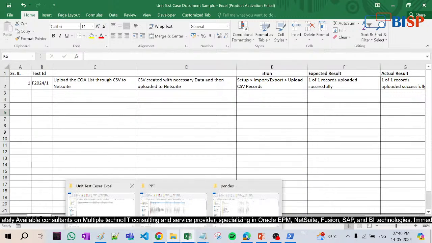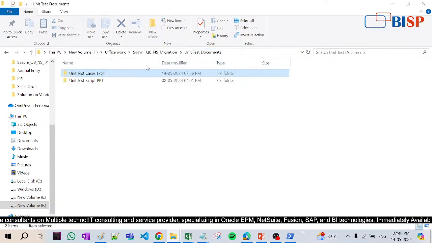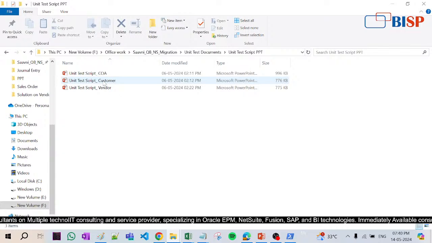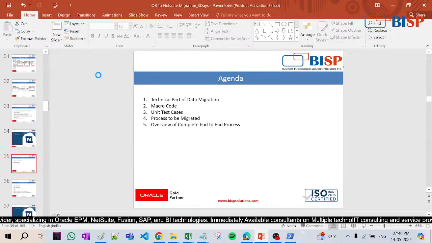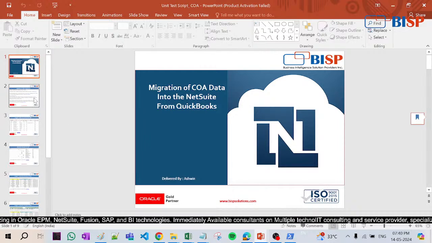If you go here, unit test cases, and then see the script, the unit test script is also written. Normally it varies from company to company, whether you are providing all types of formats, and what type of format. For example, unit test script COA. If I open this, while uploading the data in the COA, chart of accounts, now see here, migrate data.